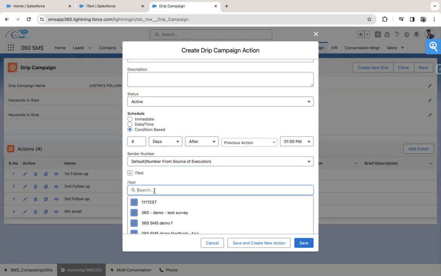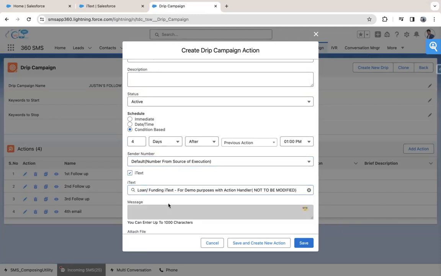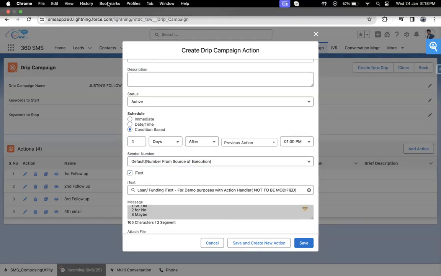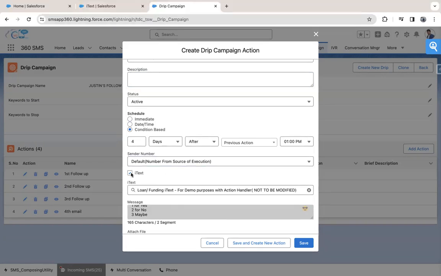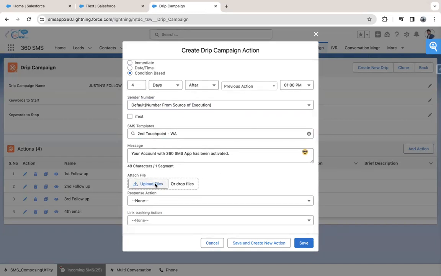So in case you insert the loan iText here with the person who gives out loans, you could say, hi, are you looking for a business loan? And let's say they reply with 1, 2, or 3, the messages will automatically trigger out from the iText created here. Or then you can just use a normal SMS template. You can upload a multimedia message as well.